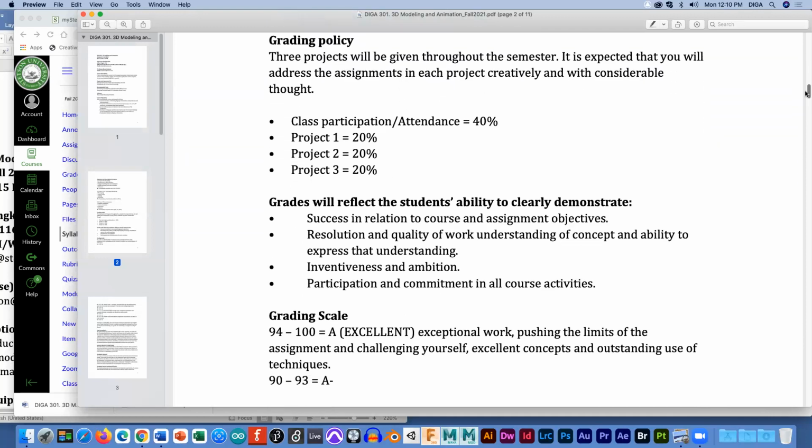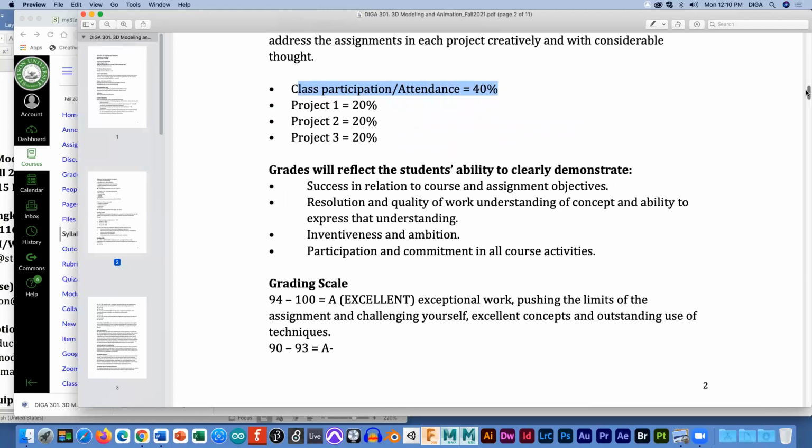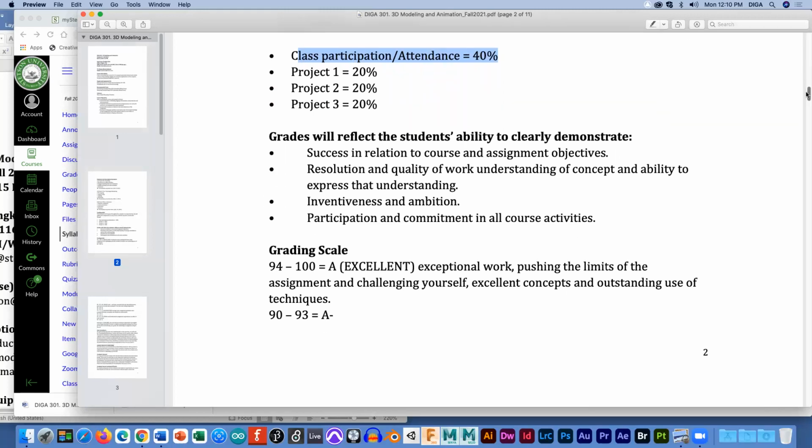And here's the grading scale. The 3 assignments are each worth 20% of the grade, and class participation and attendance is worth 40%. I know some of you have taken other courses with me this fall, so you will notice that the grading scale is a little bit different. Let me explain why class participation and attendance is worth 40, which is a lot.